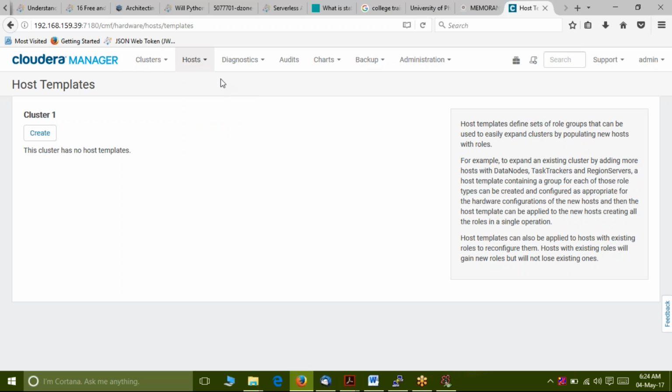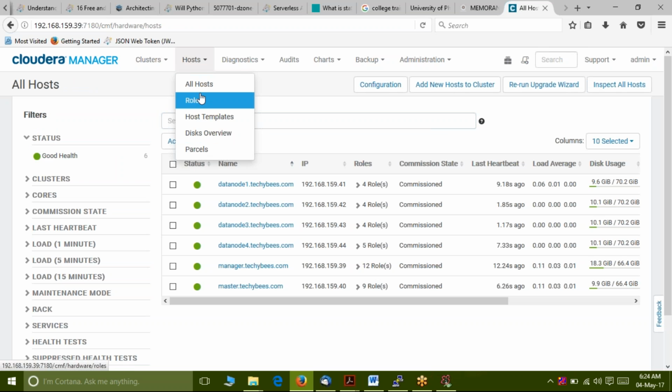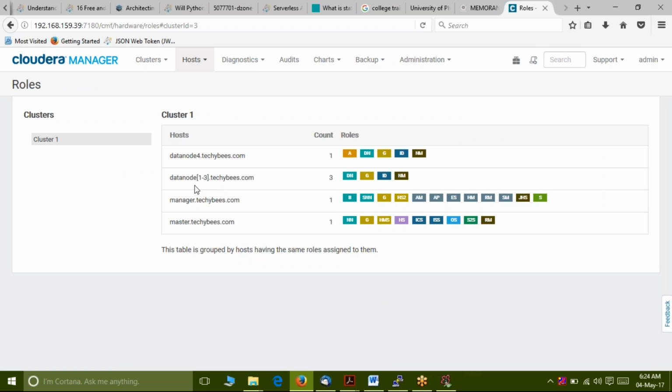Probably the same roles, whatever been shown here. I think you notice when you see the roles here, on data node 1 till 3, of course 4 also we have the same, but we have one additional thing, that is the Flume that has been added. That is the only additional thing we did, I think. Flume agent is the only additional thing. Otherwise, it has got the same roles. So data node, and then your Hive gateway, then your Impala daemon, and your YARN node manager.